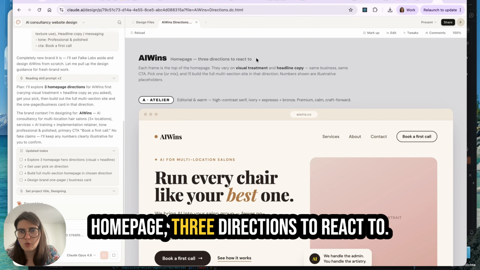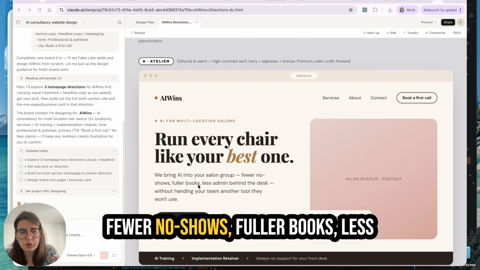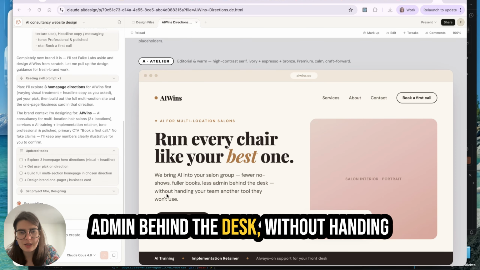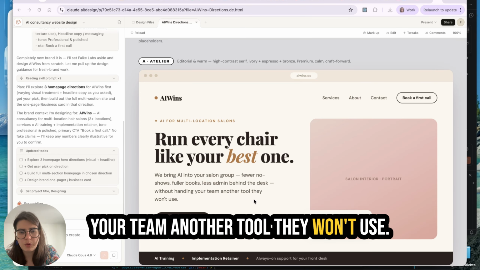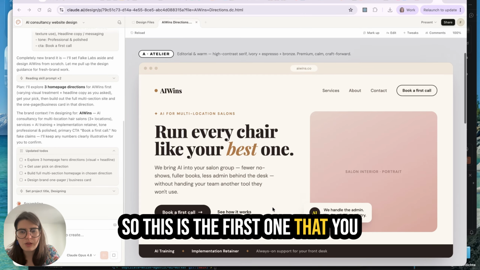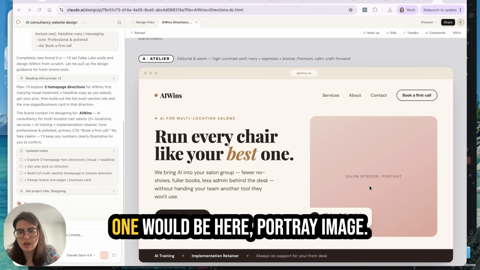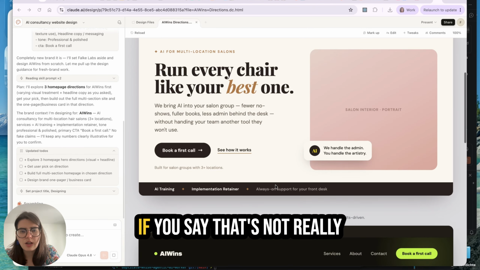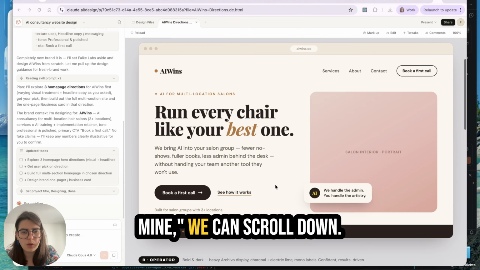And obviously you can always tweak the copy. So if you say, okay, I don't really like that copy, that's really weird, you can also tweak it to something that might make a bit more sense to you. And so we bring AI into your salon group, fewer no-shows, fuller books, less admin behind the desk, without handing your team another tool they won't use. So this is the first one that you can pick from, and obviously this one would have a portrait image here. If you say, this is not really mine, we can scroll down.